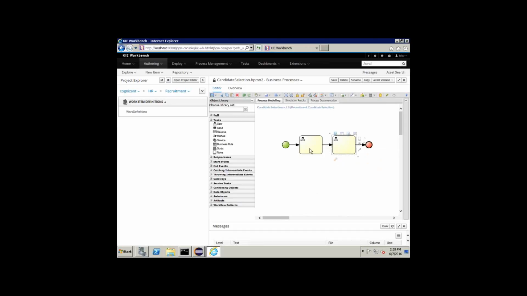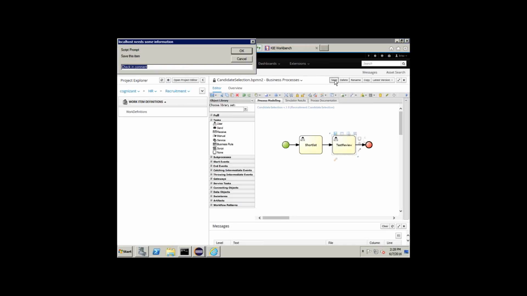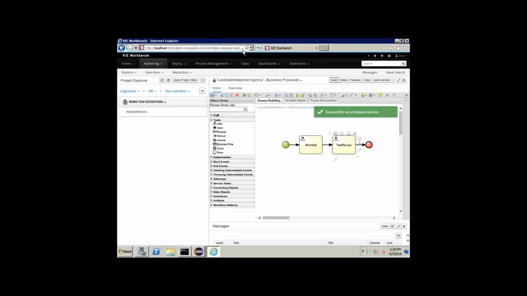Fine. Now I want to give this task a name. I'll double click on it and give a name here. For example, it's candidate selection, so I'll just write shortlist. It's just a simple one to demonstrate what we are doing. And second is test review. That's it. I'm just taking these 2 to explain this. So now we have the process, right? You can save it. If you want to give it a check-in name, you can, not required. You should get this successfully saved.